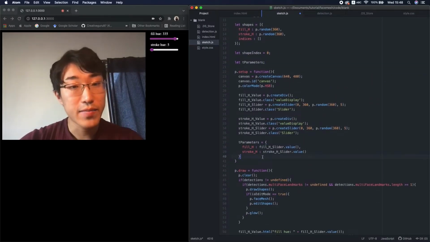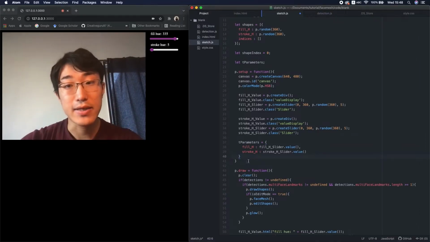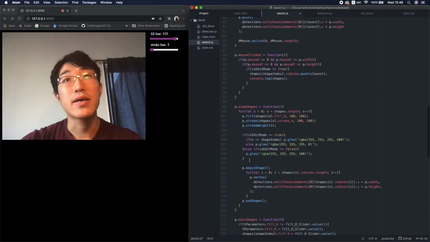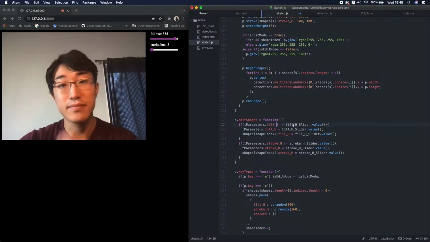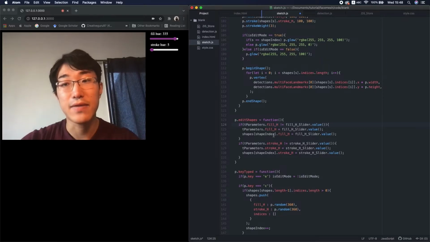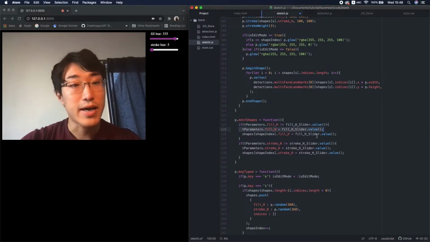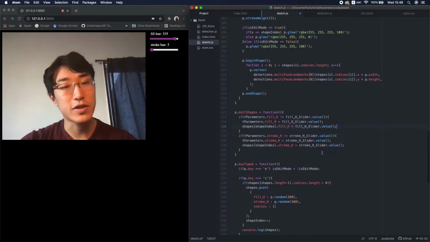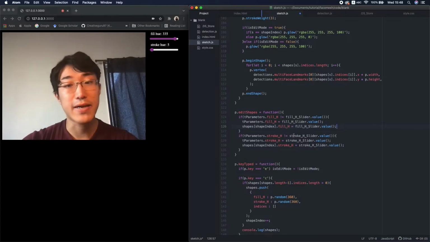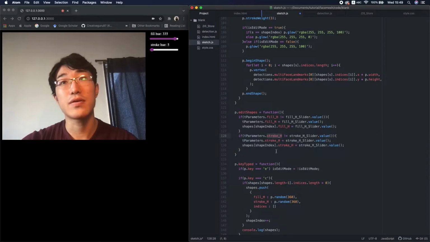So I decided to make a short JS object t parameters, where t means temporal, and assign the slider values. Okay, and in the function edit shapes, if the temporal parameters dot fill hue is not equal to the current slider value, then assign the slider value to the t parameters and the shapes fill hue here. Shortly speaking, we just add one more layer between the slider values and the shapes value. Okay, and we do the same to the stroke fill.